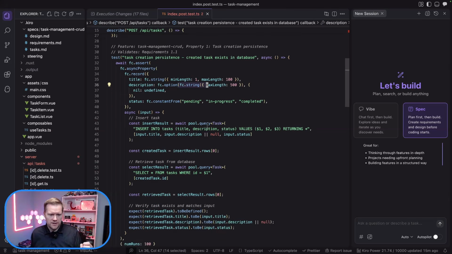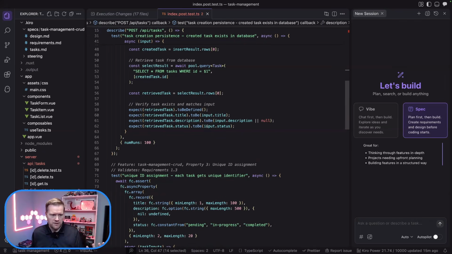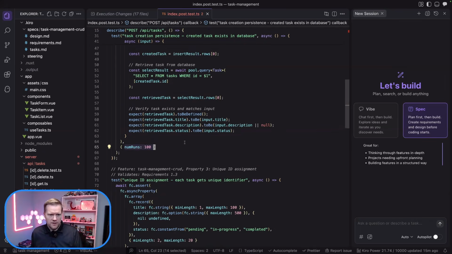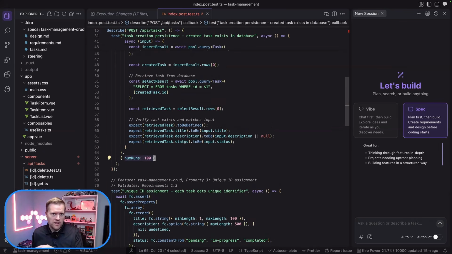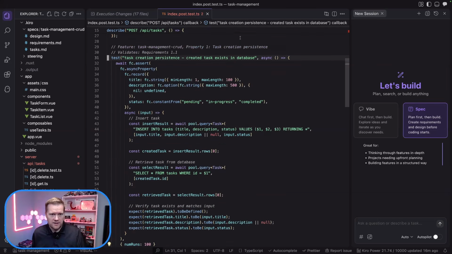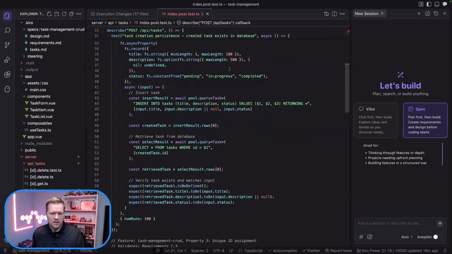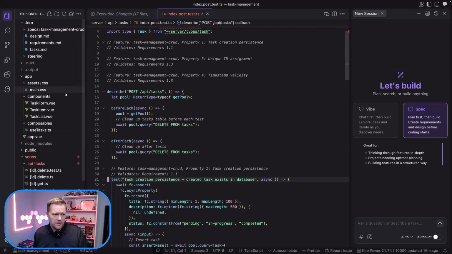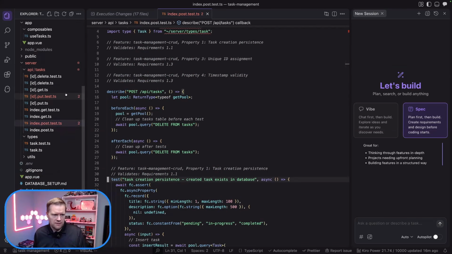And in some of these, it runs it multiple times. So you can see num runs 100. So it runs it multiple times to make sure it thoroughly tests this feature. In this case, this persistence create task exists in database. So very helpful, very nice to use. And it does that everywhere with these property-based tests.